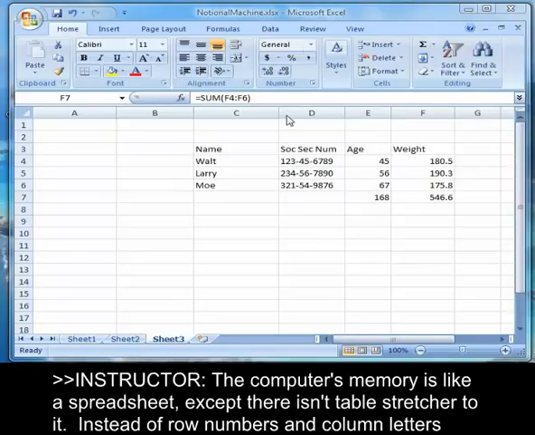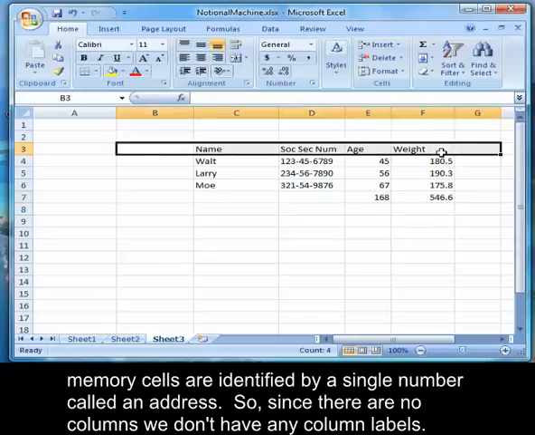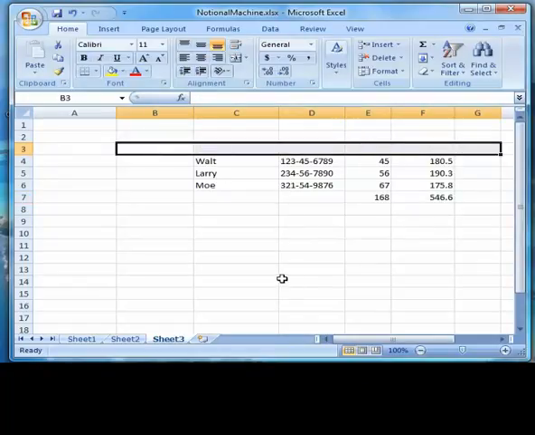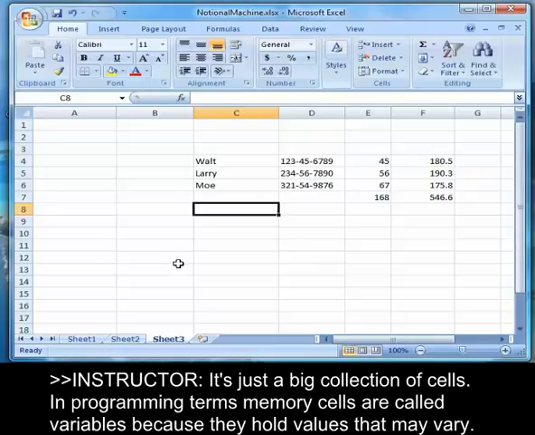The computer's memory is like a spreadsheet, except that there isn't a table structure to it. Instead of row numbers and column letters, memory cells are identified by a single number called an address. So since there are no columns, we don't have any column labels. It's just a big collection of cells. In programming terms, memory cells are called variables because they hold values that may vary.